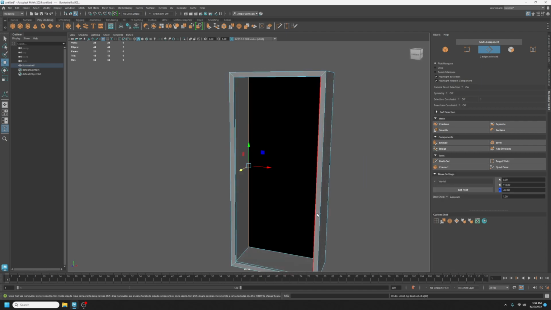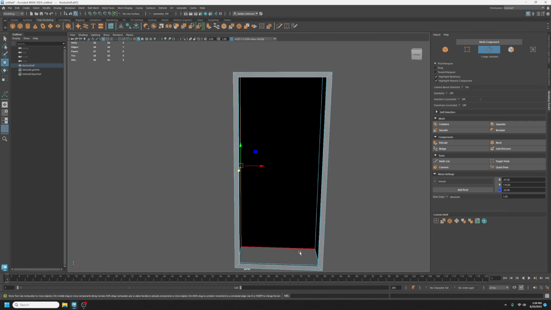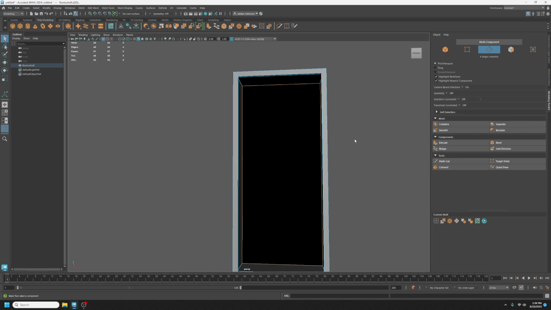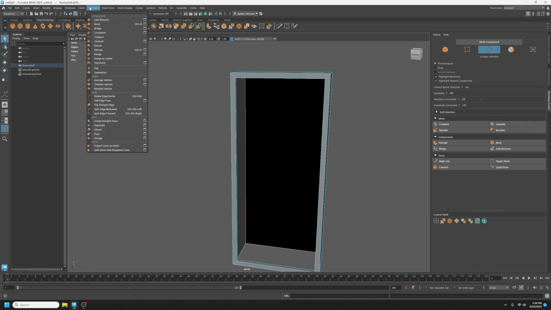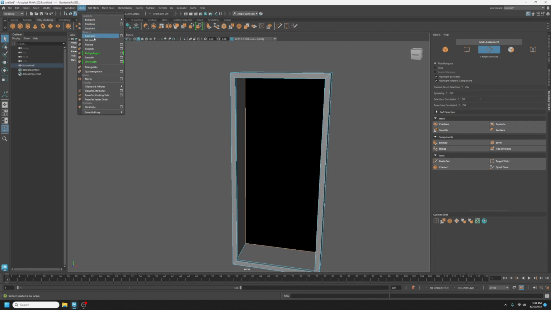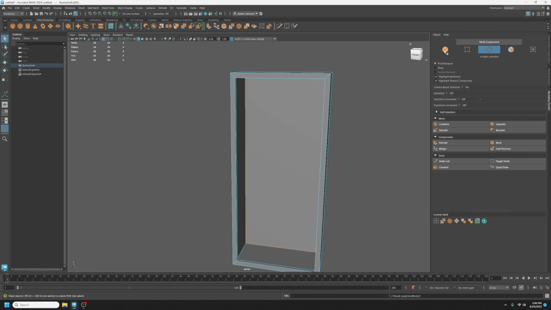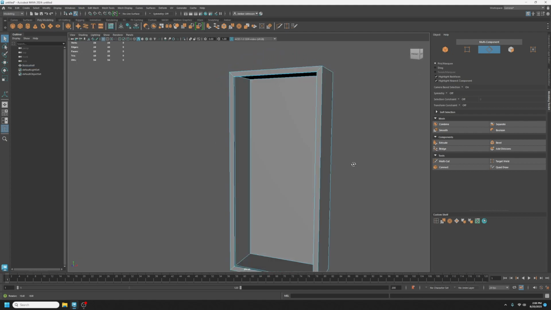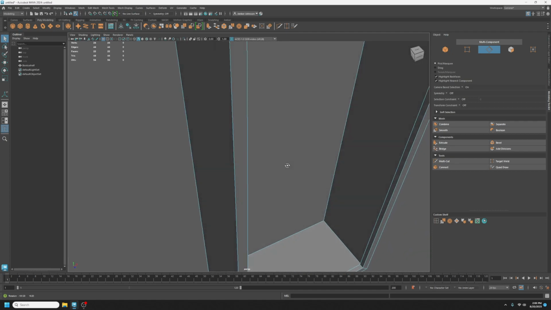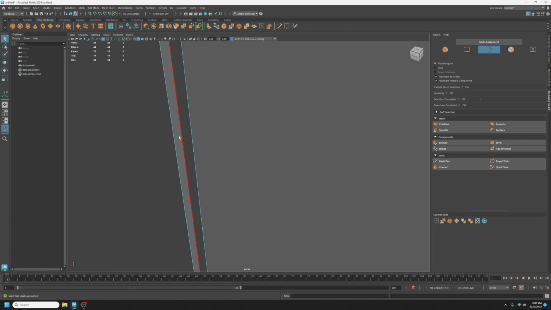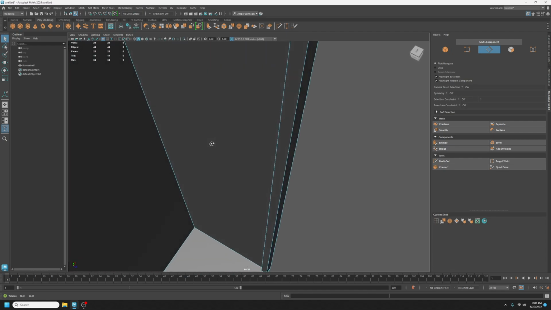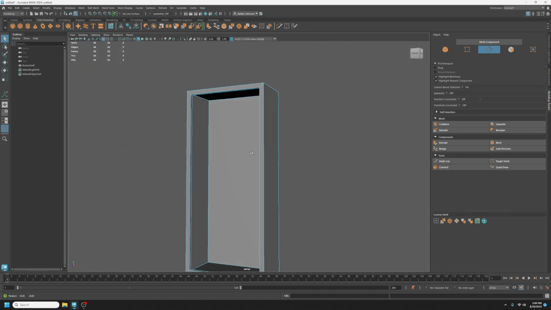The other way, if I get my select tool, hold Shift and double click, so I have the whole hole selected, I can use the mesh. I'm sorry, where is that? I always lose it. It is under mesh, Fill Hole, to fill that hole in. So now I have a nice completed kind of bookcase without shelves yet, but it even has like the nice little lip on the inside. It looks really super fancy.